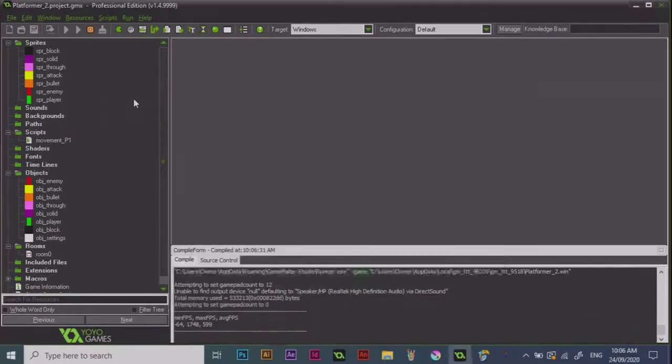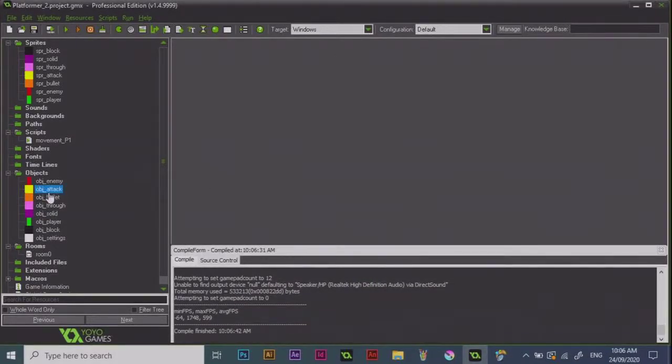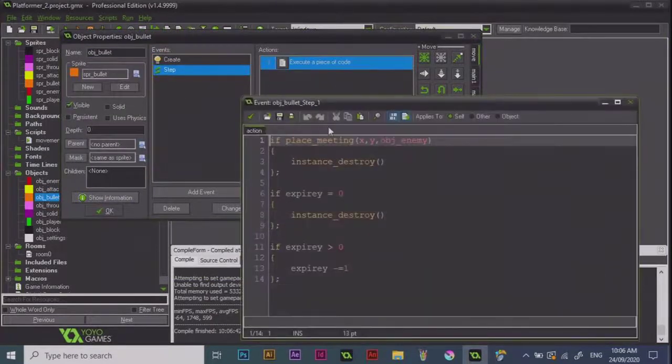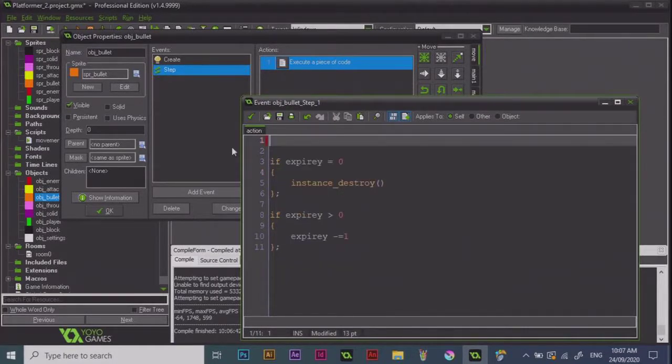And no, it's not. What the hell is going on with it? Oh, place meeting of enemy. Yeah, that should be working. I don't get why it's not. Is it because the enemy's not... Yeah, nah, screw it. Alright, we'll get rid of that code. It's not working. If it doesn't work, get rid of it.